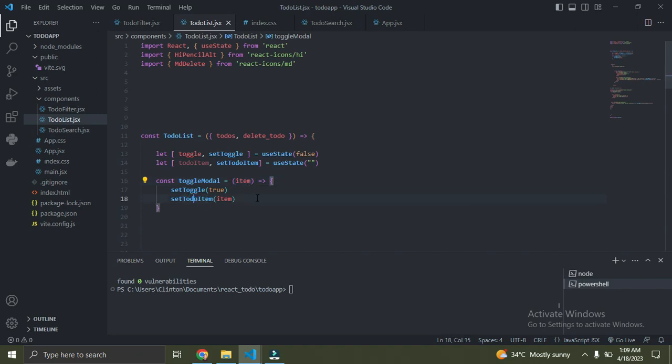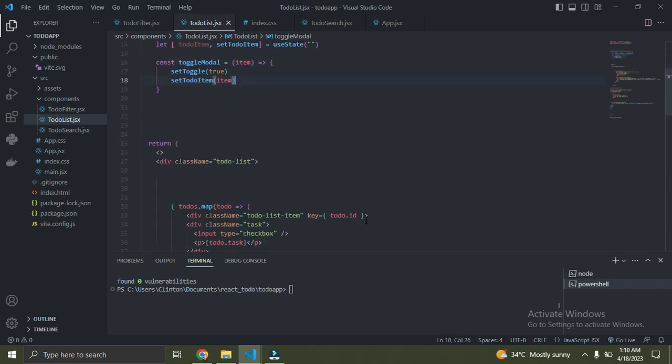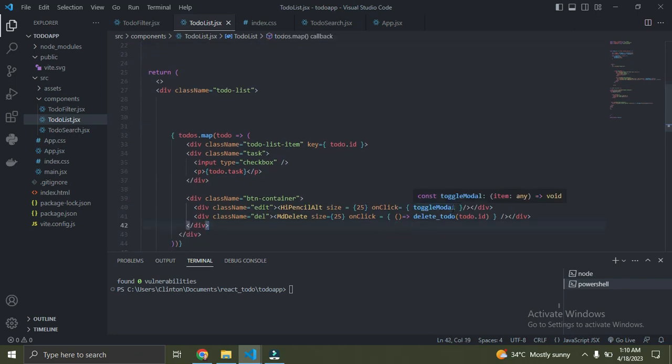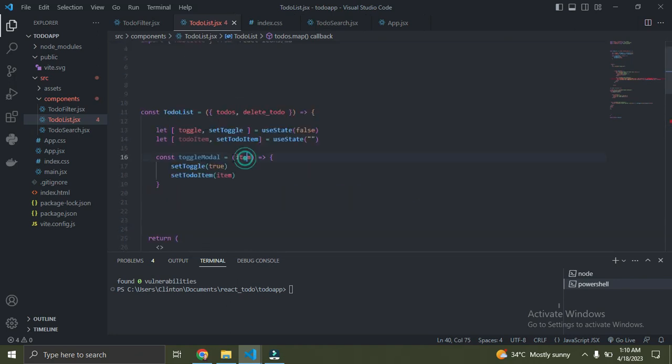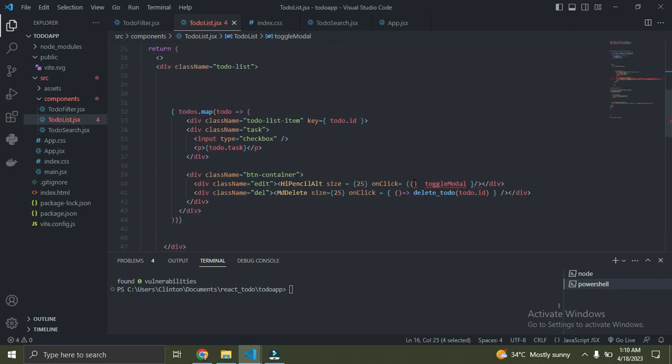Right now this function is being called just here, toggleModal. So what I need now is the argument, the value for that parameter I declared up here, this item. So I'll come down here, toggleModal. The argument should simply be todo.task. Remember this todo, then .task. So that should be it.